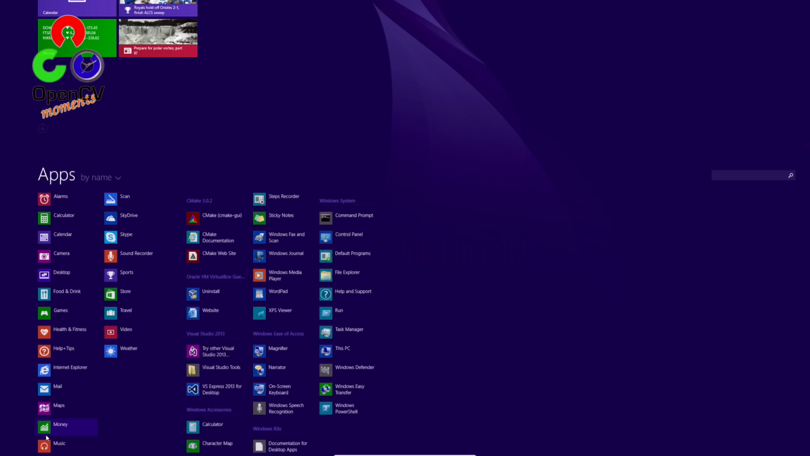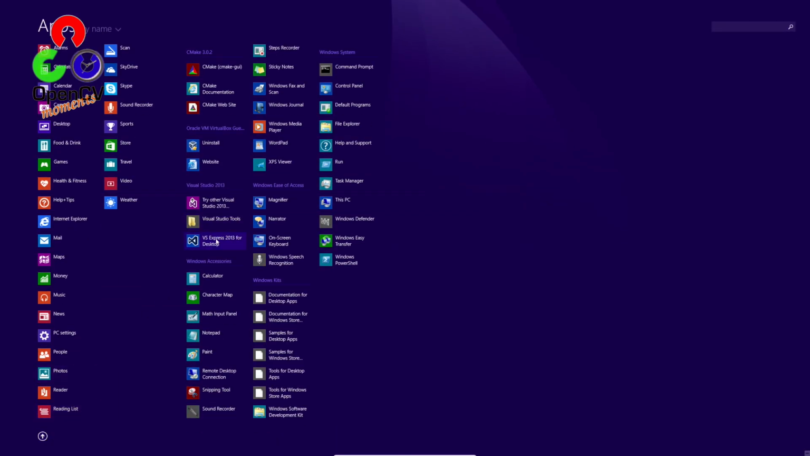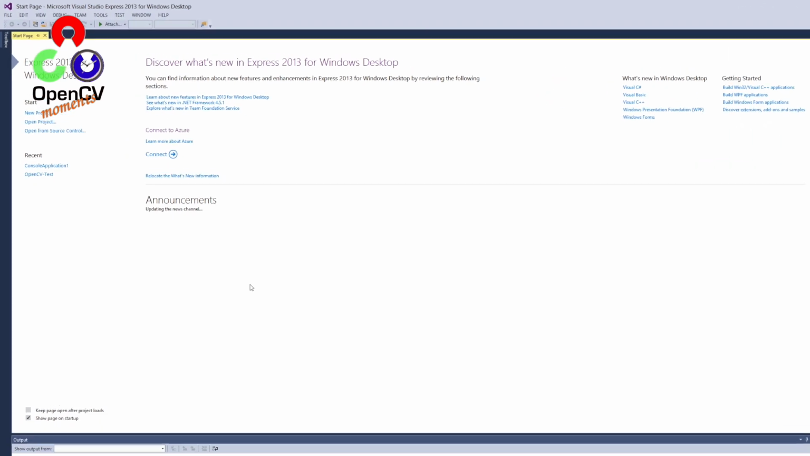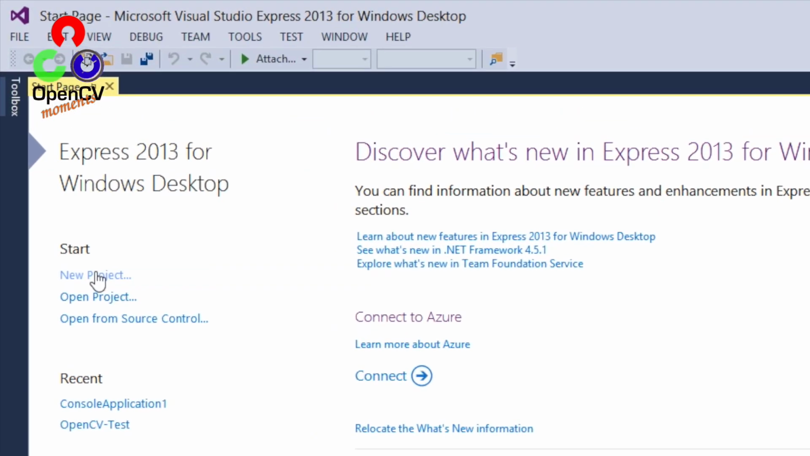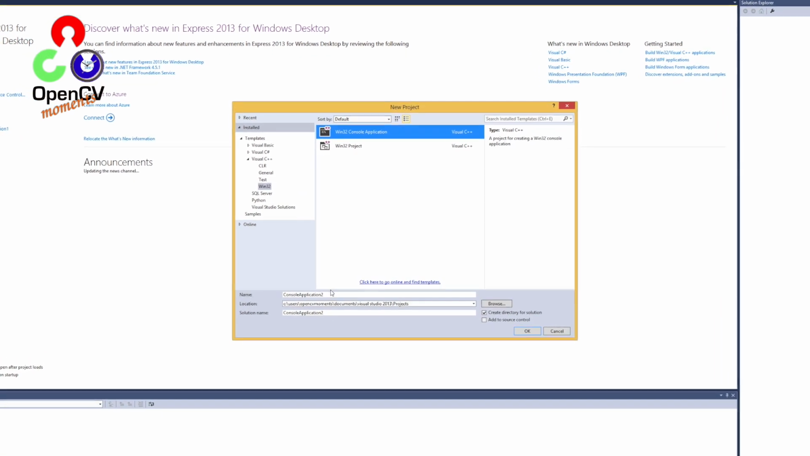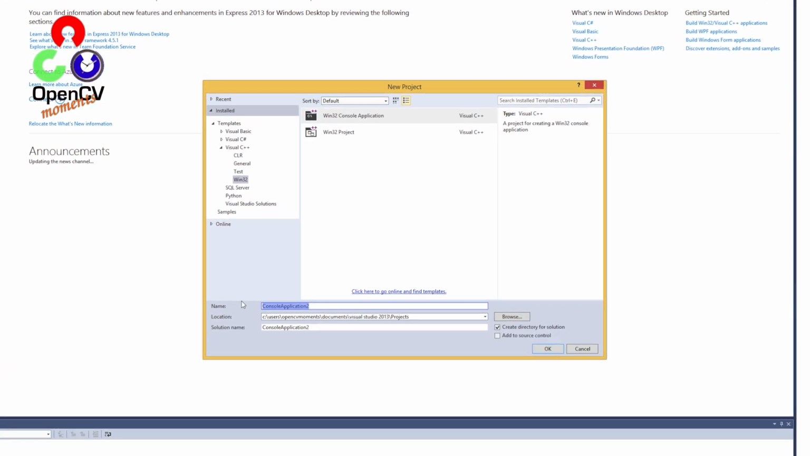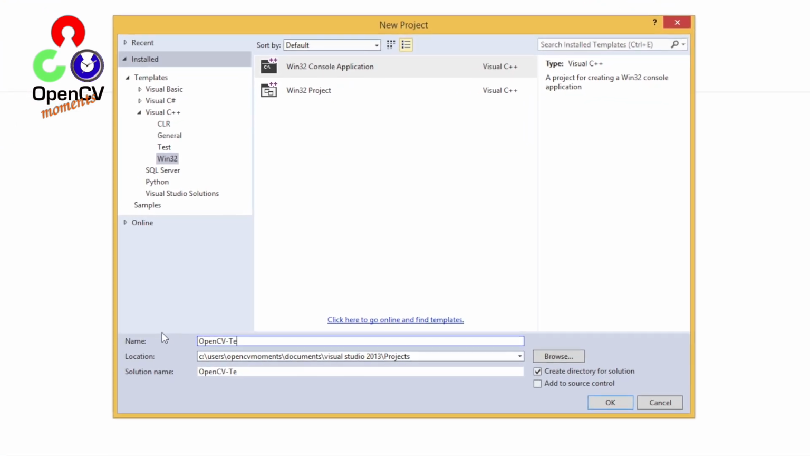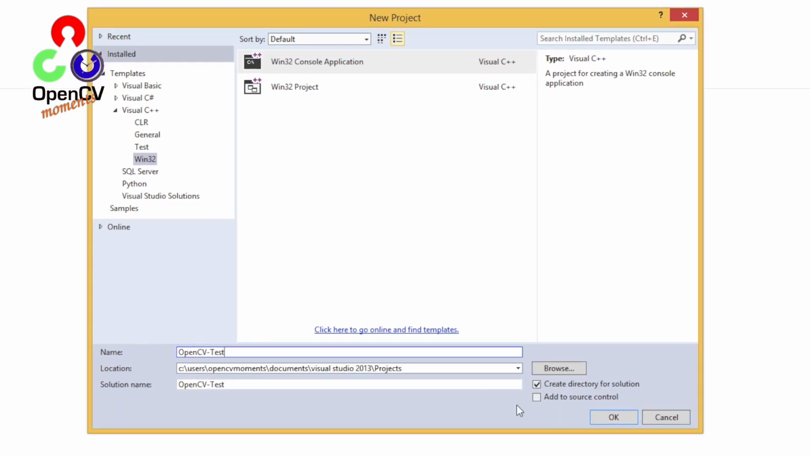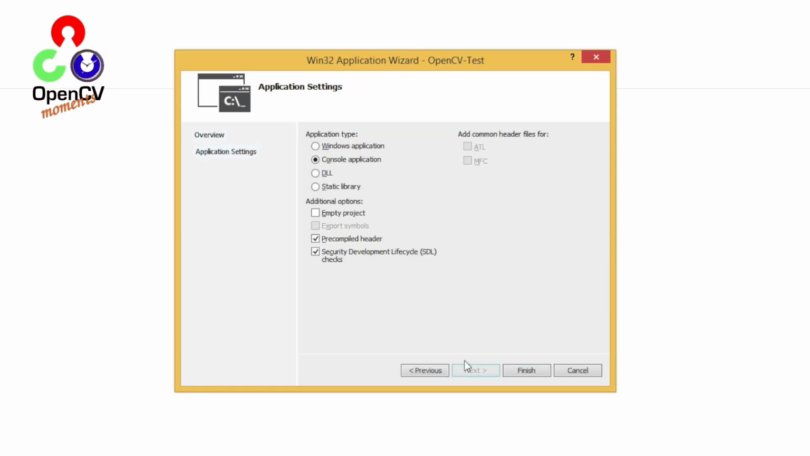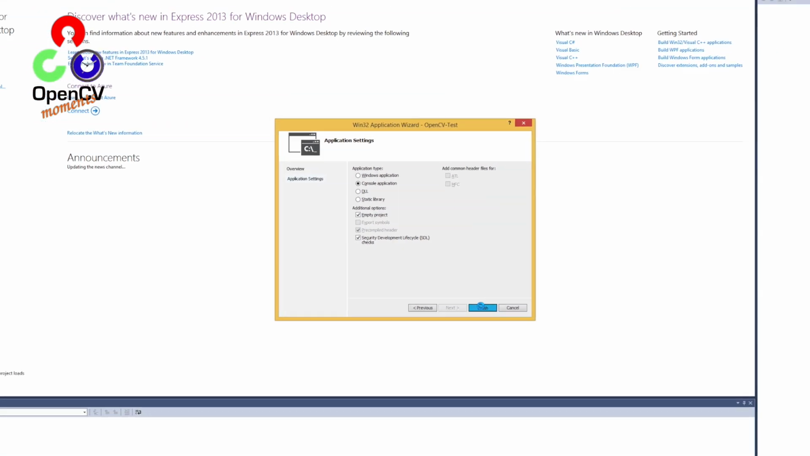The first thing you will need to do is to start Visual Studio. Then, click New Project under the Start section. Choose the Win32 console application template and write a name for your project. For the purpose of this video, let's call it OpenCV Test. Click OK to start the Win32 application wizard and check the Empty Project box. Then click Finish and you have your brand new project.